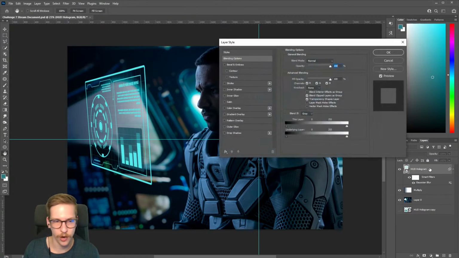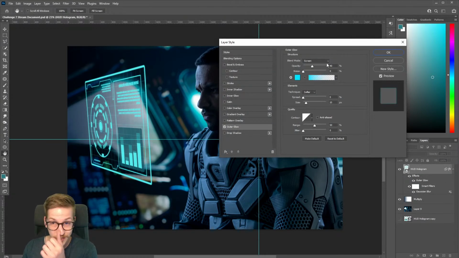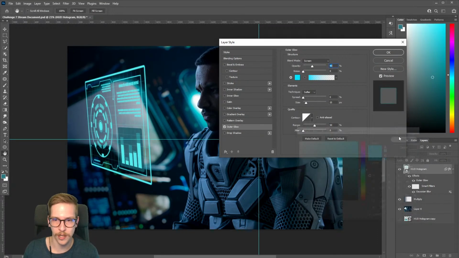So I'm going to double click our hologram layer, our graphic layer, and I'm going to do outer glow. For this, I have screen. The blending mode screen works really well. Opacity is 40. That just controls how intense this is. I think 40 works pretty well. I have a very bright blue selected.